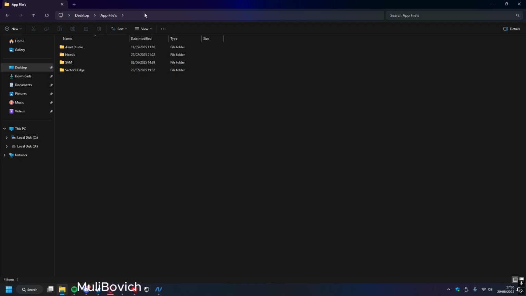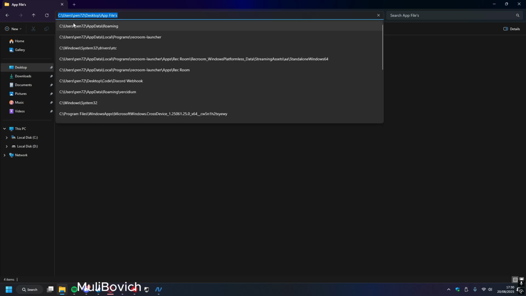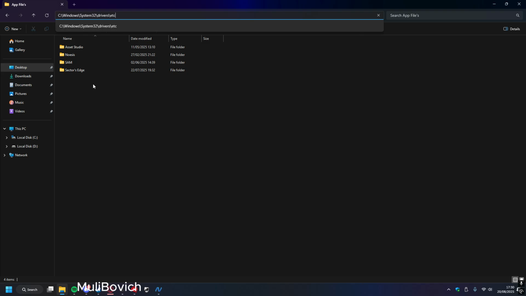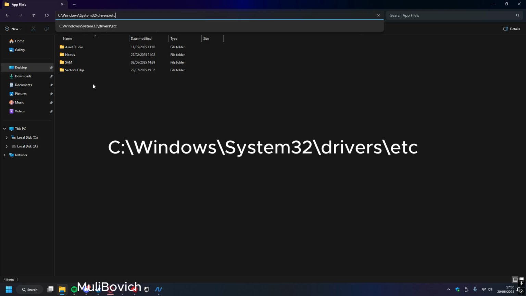Okay, first of all, you're going to want to open your app files, so File Explorer, and you're going to press it up here. If you're on Windows 10, you'll have to manually find this path yourself. But because I'm on Windows 11, you can just enter paths up here. We're going to come up here, I'm going to copy in the path. It'll be on screen and in the description if YouTube allows it.